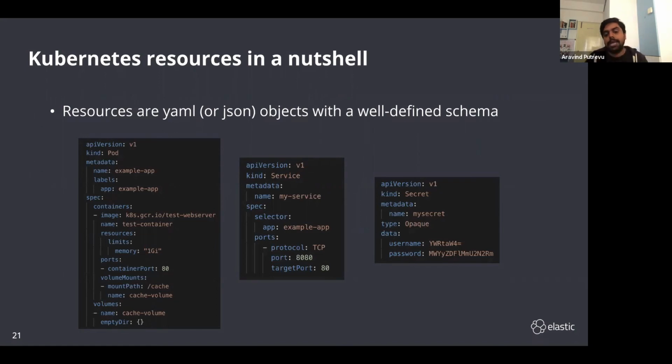So the reason why I'm explaining brief information about Kubernetes is that if you know more about this, then we'll understand why we need to run it, how we need to run it, and what are the things that we need to look at when you're running Elasticsearch on Kubernetes.